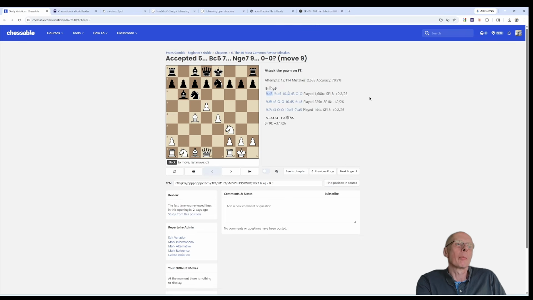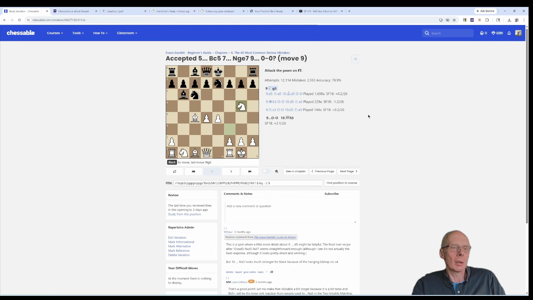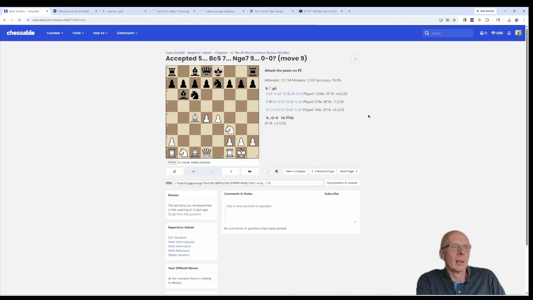So you can now do these as a puzzle. So you don't see them, you could say, in the variation with support of the complete line, but you have to identify, okay, there's this position, what do I play? And that's how you go about it.